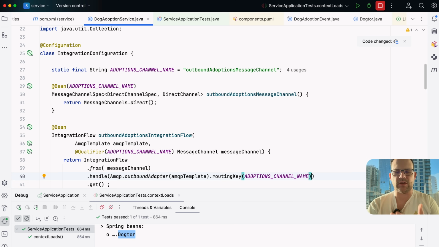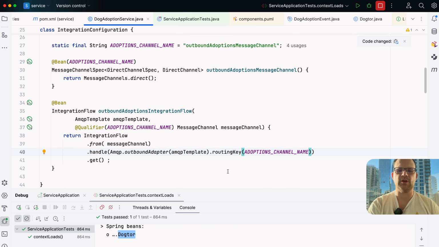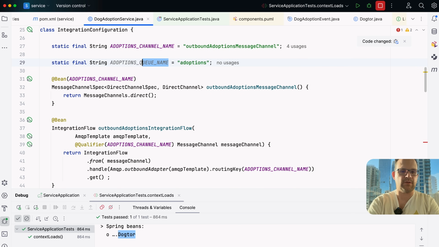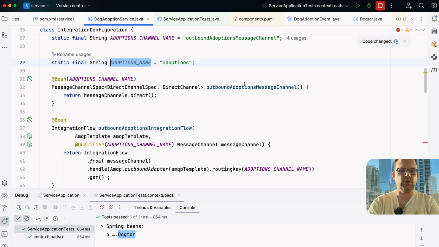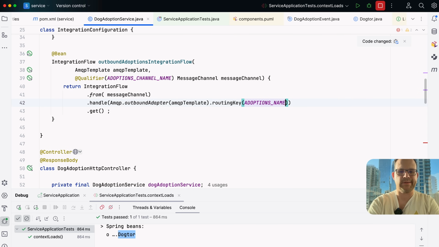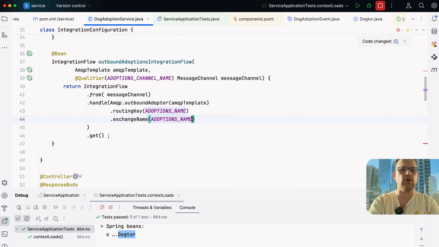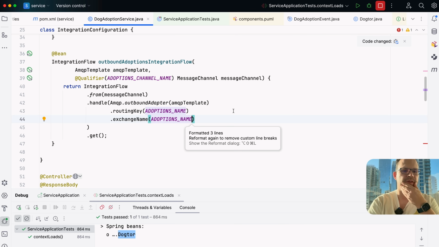And in order to inform that process, you can send a special header. There's a message body and headers that get included in the message sent to RabbitMQ, and one of the very special headers is called the routing key. Okay, so we're going to create a private static final string, adoptions name, and we'll use this to be consistent. So routing key, and we want to send it to the exchange also called adoptions name.